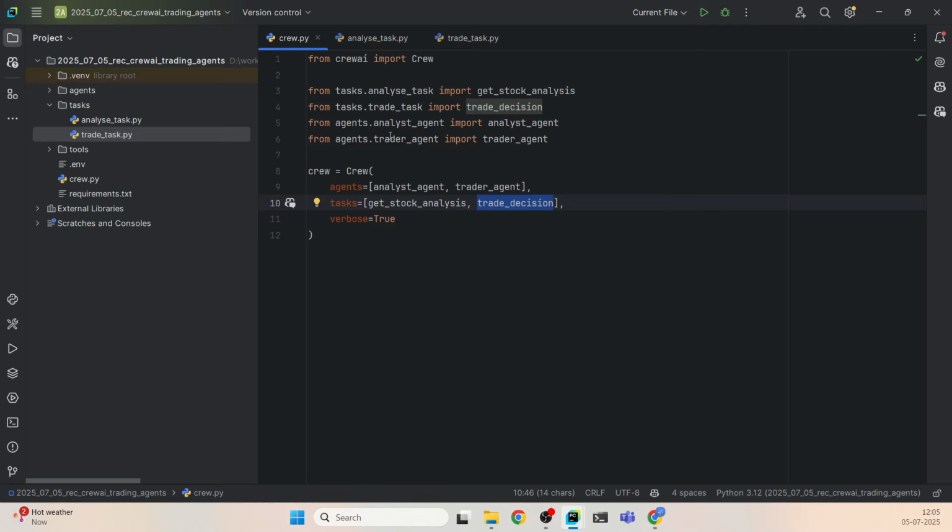When you call this crew that you're naming, you can also give a different name, like stock analyst crew or something. So it's not a mandatory thing that this variable should be the same. Okay, so you have to say the analyze task, the trader agent and the corresponding task. So this is the order it's going to follow.